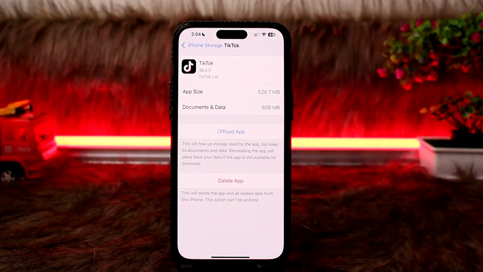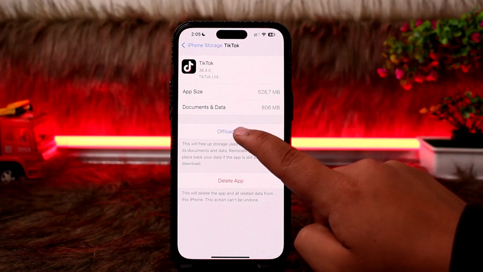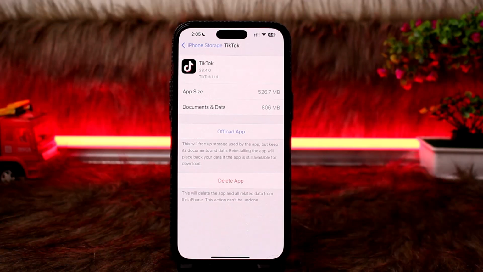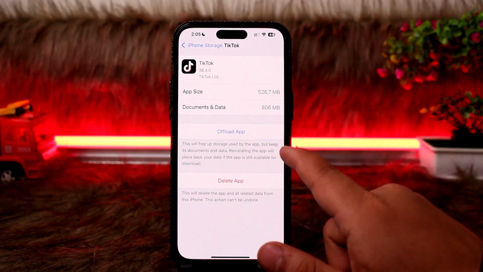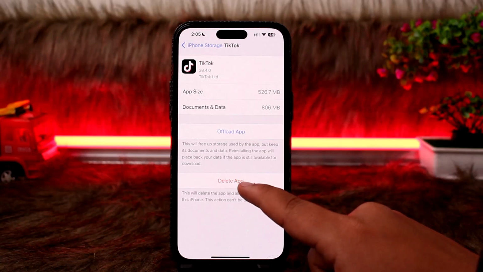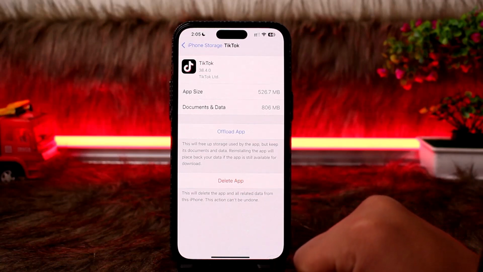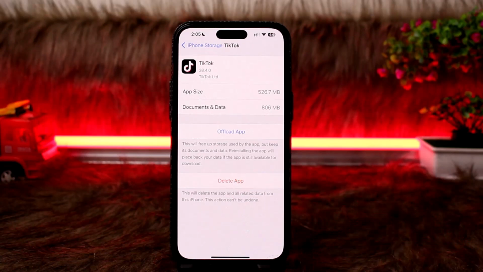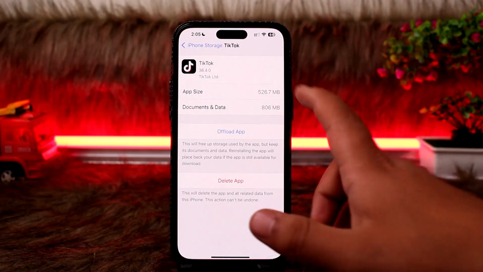Without deleting the app, basically you'll have to delete the app altogether to delete all of its history. But what you can do here is tap on Offload App and go ahead and offload it. This will free up storage used by the app, but keep its documents and data. Reinstalling the app will place back your data if the app is still available for download. So one of the only prominent ways is to delete the app itself, but if you want, you can use the Offload App option as well.